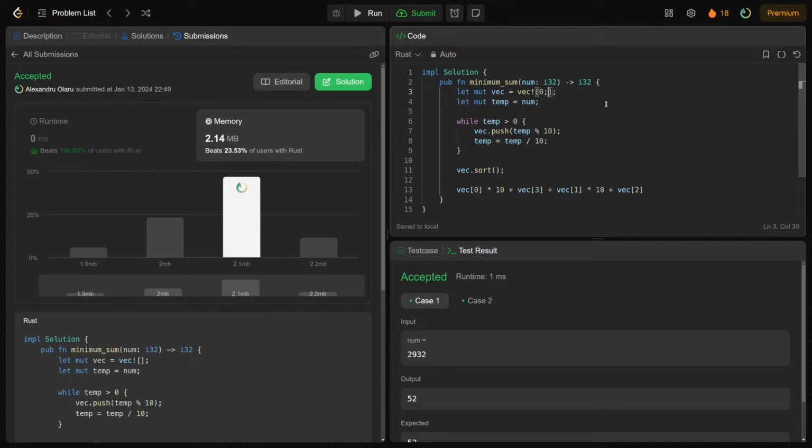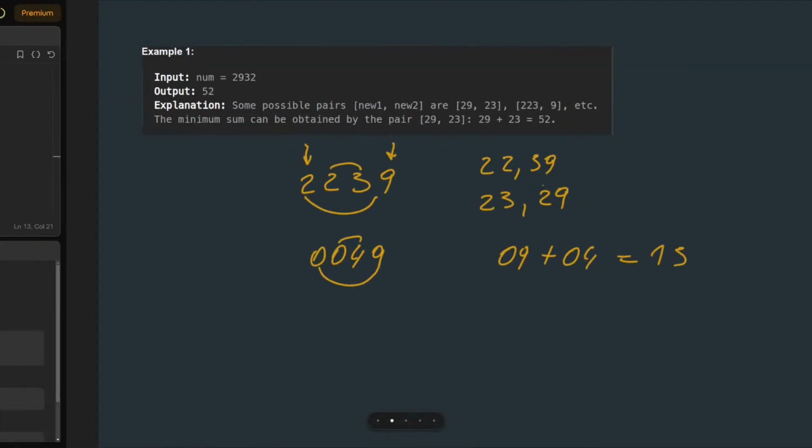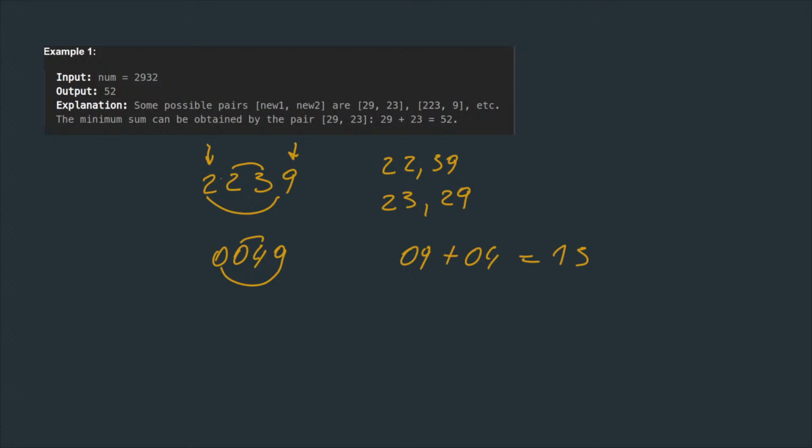But no. Yeah, let's keep it for now. That should be it. I mean, the main logic, it's this formula. And we do it in this following way.